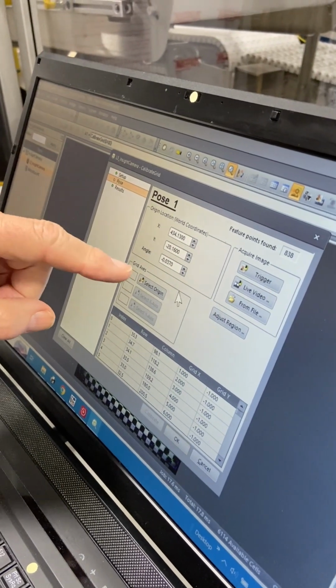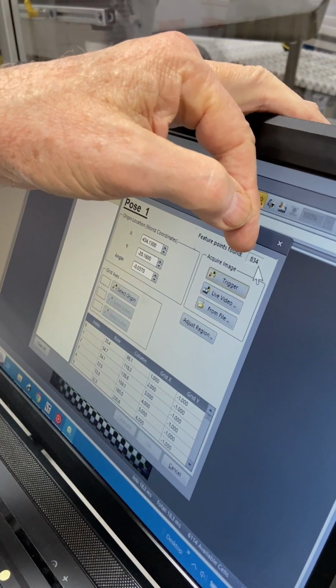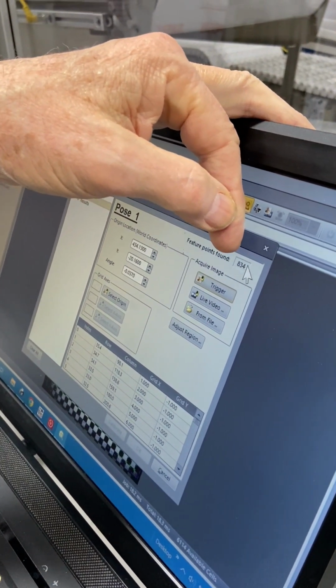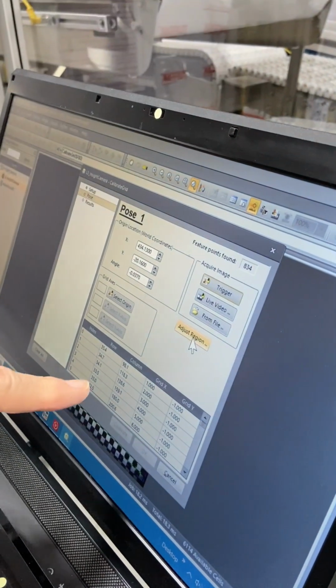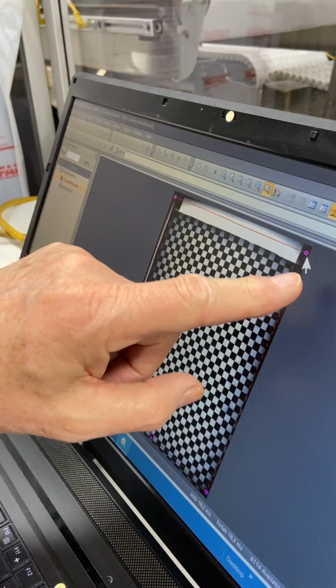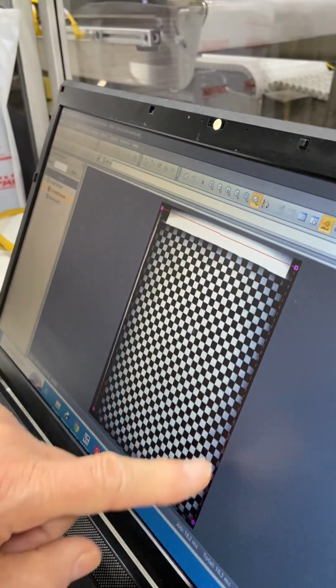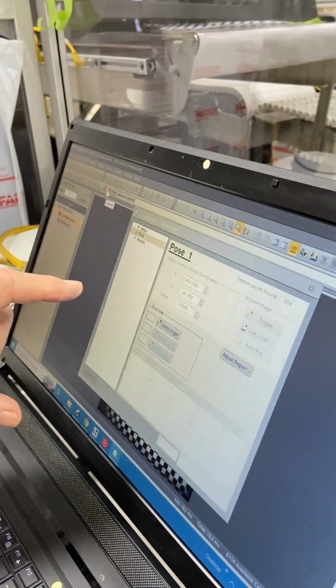So what I'm going to do is trigger again and make sure that you see a pretty high number of feature points. And if you're not sure what you're looking at, you can click adjust region, and then you can see with the red outline how many squares you're seeing. So I'm going to go ahead and cancel out of that.